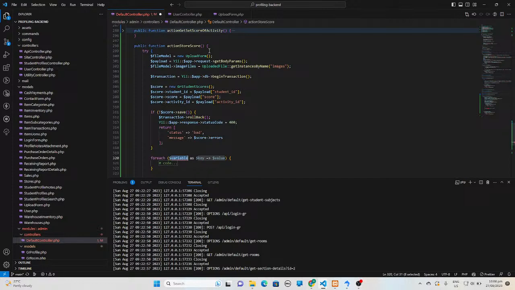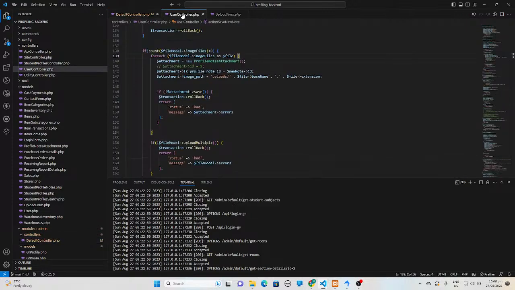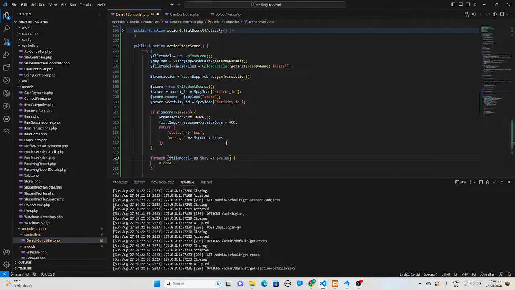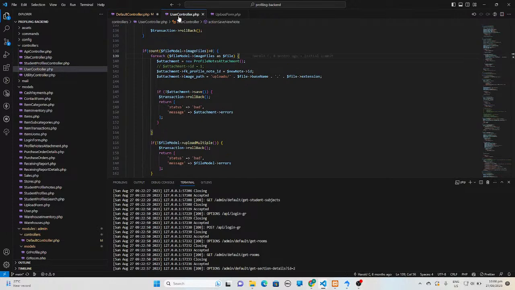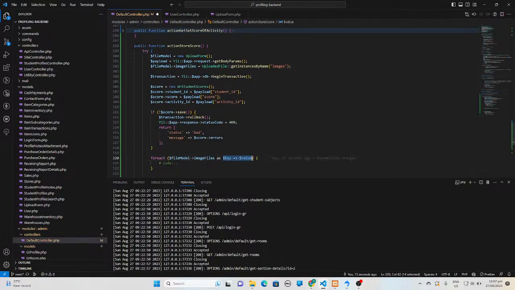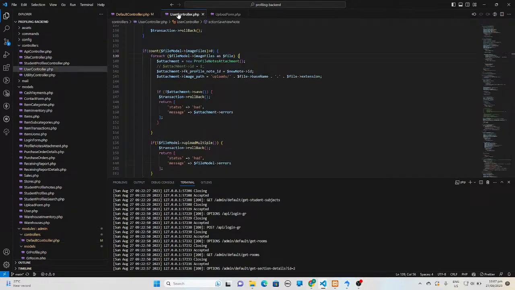So file model, what does it have? File, image files. Oh, yeah, the property image files. We have access to it since these files are here. Image files has key value pairs, but let's just store it as file. Let's not destructure it to a key value pair, but just as an entire row of data. We'll call it file, because it's easier that way.